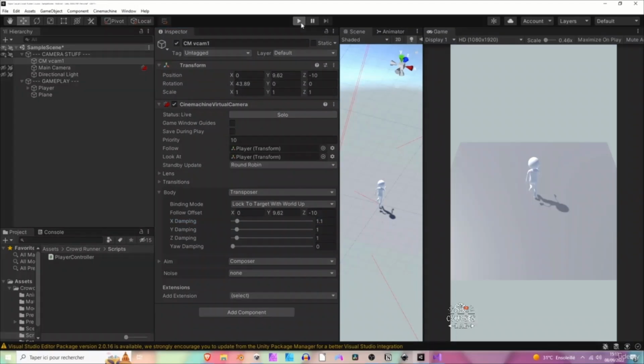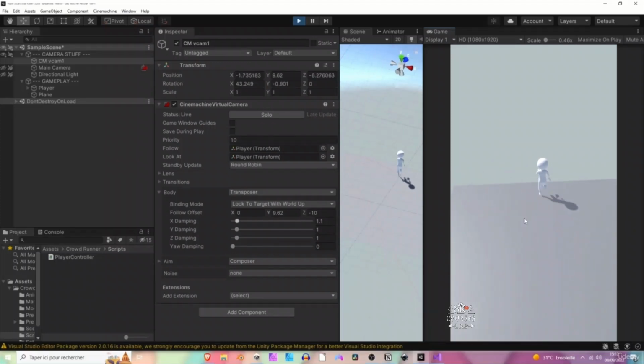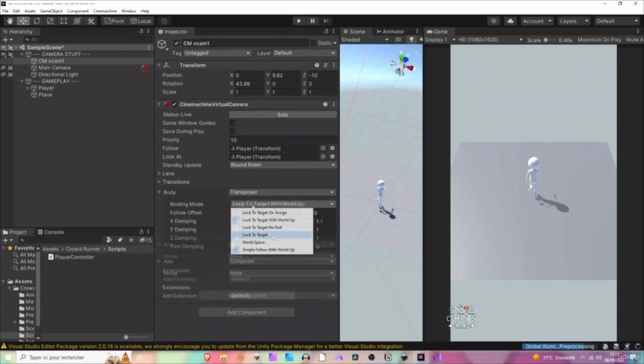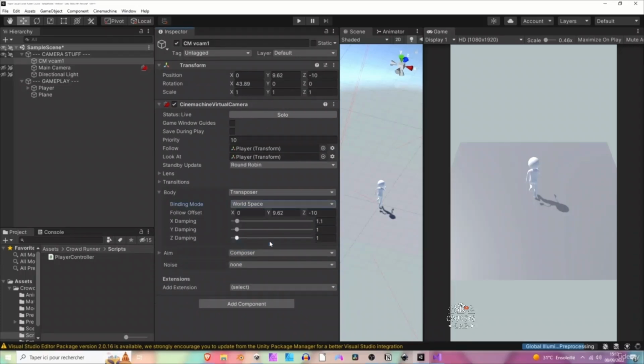So now if I hit play, we can see that the camera is moving and trying to look at the player. Perfect. But one thing I notice here is that it also rotates with the player, which is something we don't want for this project. So in the binding mode, we're going to say world space.